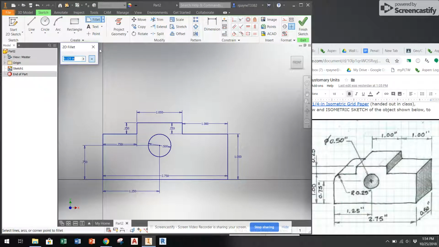So I click on the fillet command, and it shows me that the radius right here, the radius of that fillet, R means radius, is 0.25. And so here, instead of 0.125, I need to type in 0.25, hit enter, and then, so there I go. It's a fillet of 0.25.